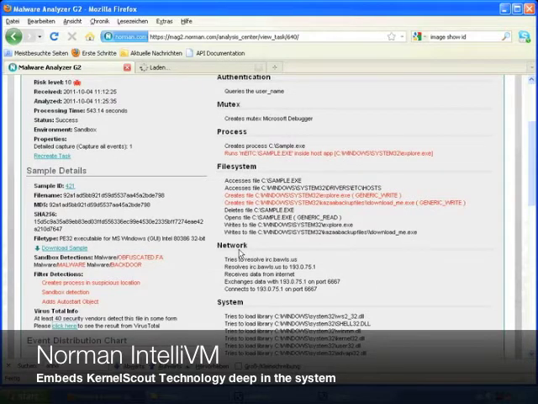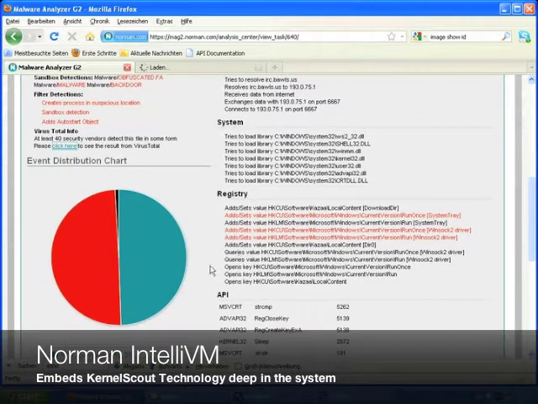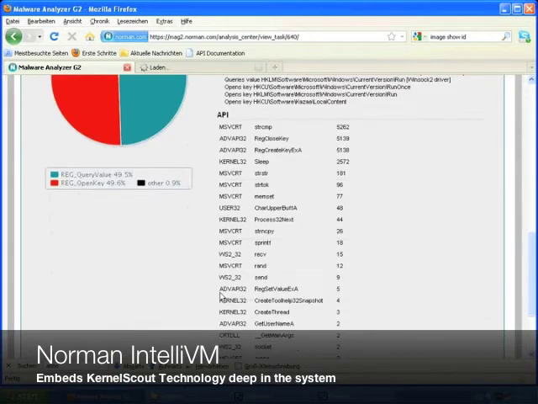You can see which DNS lookups are performed, where the program connects to. So in this case, you can see it's connecting to the server we gave as a lookup for irc.balls.us on port 667. Okay, some system information, registry information, and API over here.